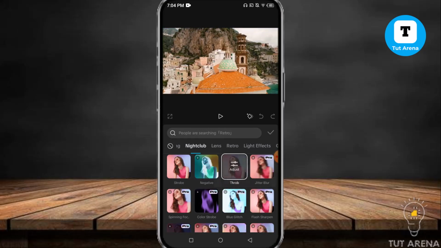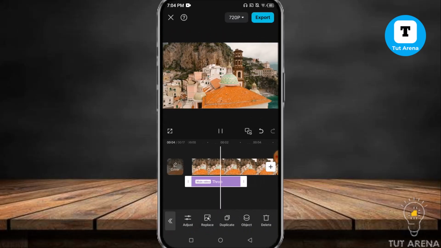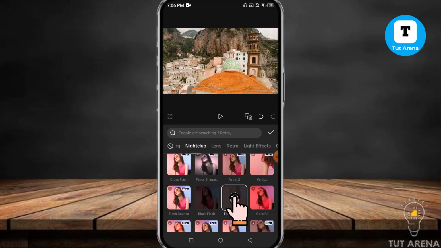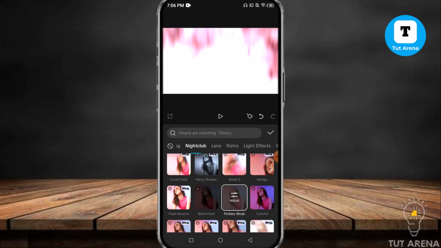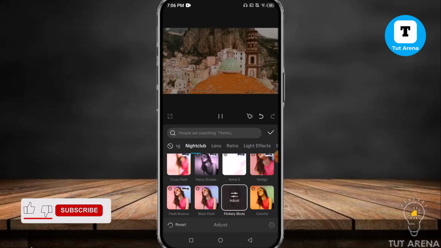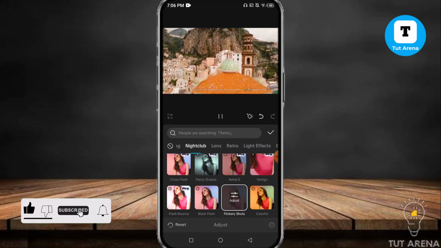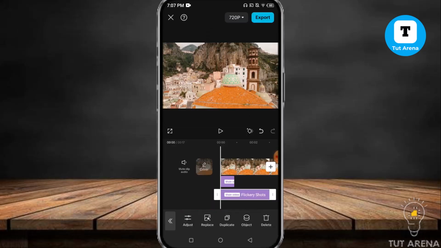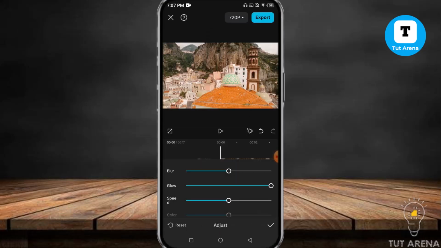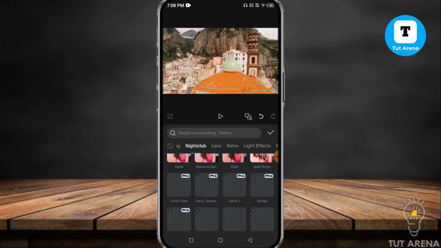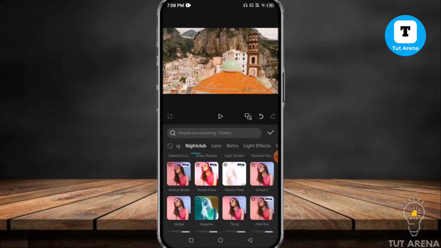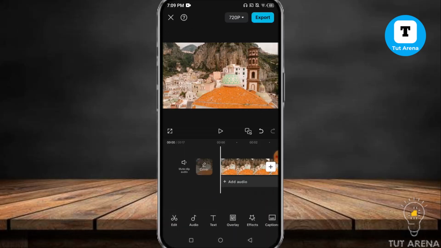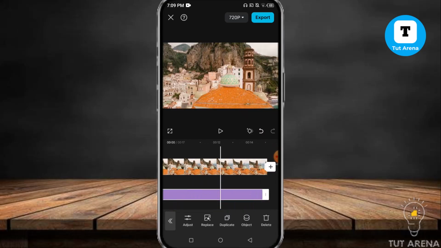Then put it at the beginning of your video. And then add this effect called flickery shots. After that, adjust it like this. Add another effect called Unreal 2. Now it's time to extend the two effects.